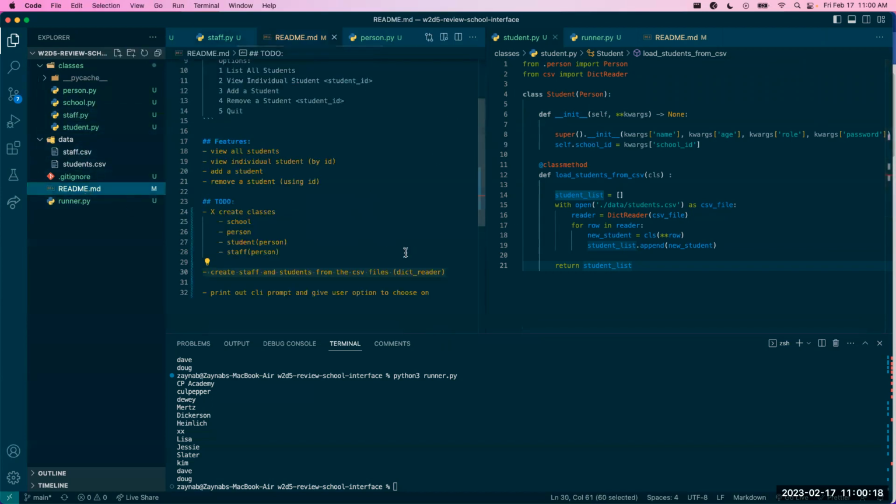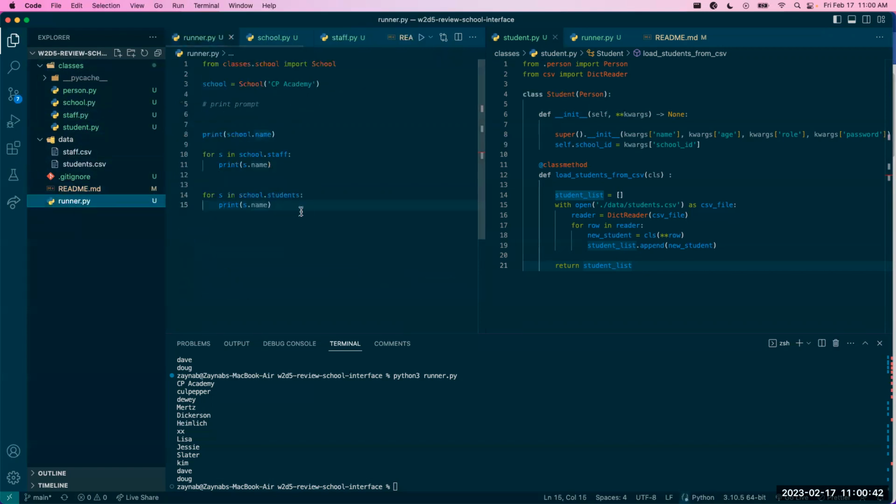Okay, let us get back into this. So we are moving along. We created both our staff and students from the CSV files, so that's good. Next step, print out the CLI prompt and give the user the option to choose one. So this will probably go in our runner. I'm going to remove all the print statements that we were using to test. So now we want to print our prompt.